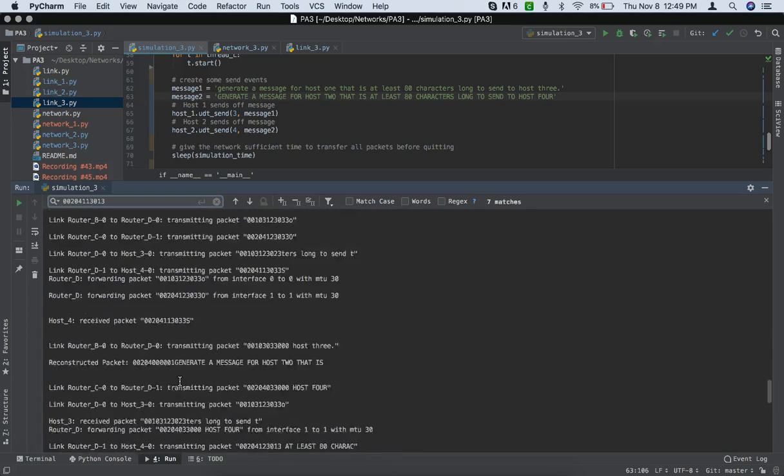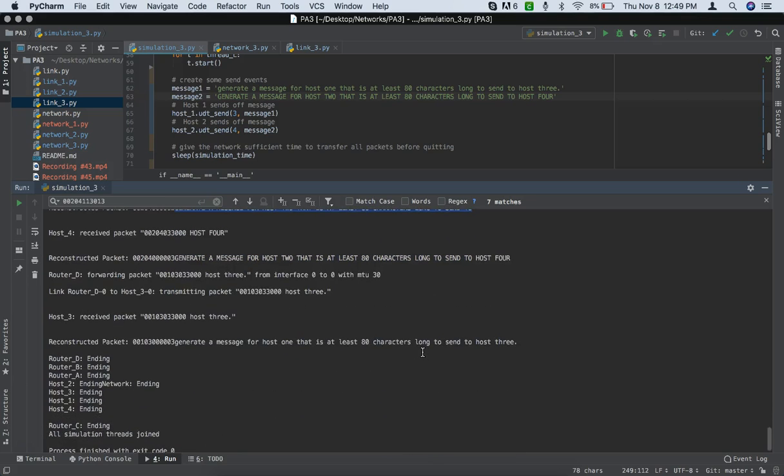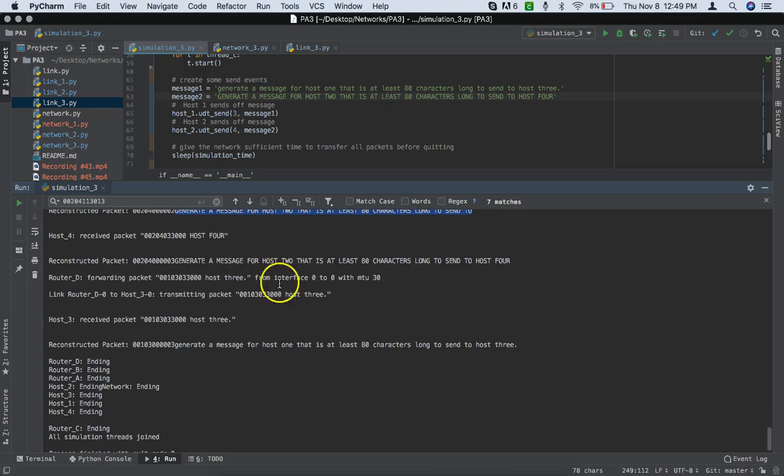And then finally at the very end, I did actually get the messages to reconstruct for each one. So as you can see here, the message is reconstructed, all the lowercase. Oops, that's actually not the entirety of the message. It hasn't finished yet. Okay. Here's the finished uppercase message that went to host 4 and the finished lowercase message that went to host 3.